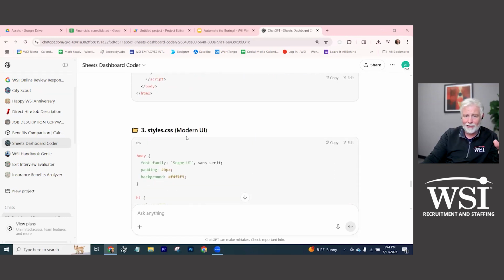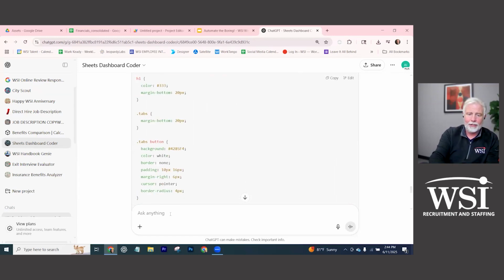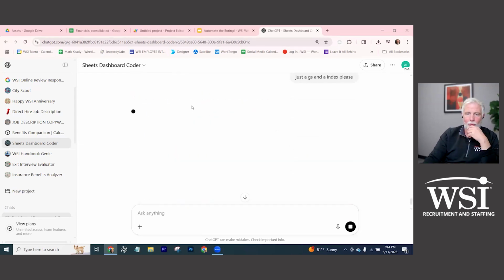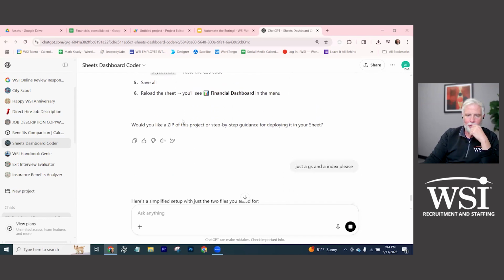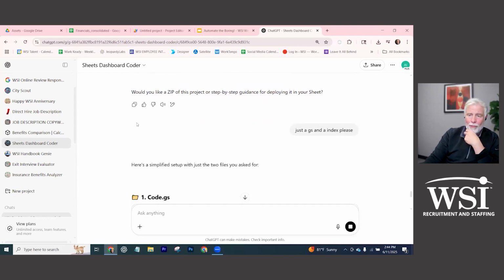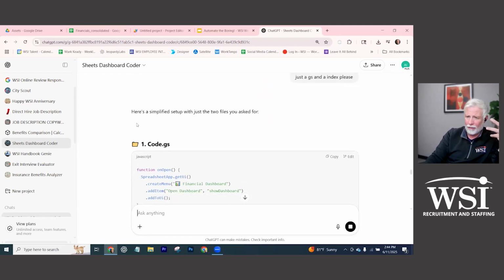Again, I don't care what any of this says. In fact, I just want a .gs file and an index. It's getting really extensive with some of the things because it can create very robust and interactive spreadsheets, with buttons and tabs and pull down menus. And that's one of the things that you'll need to experiment with. We're going to create something extremely basic today. But these things can get really, really fun over time.